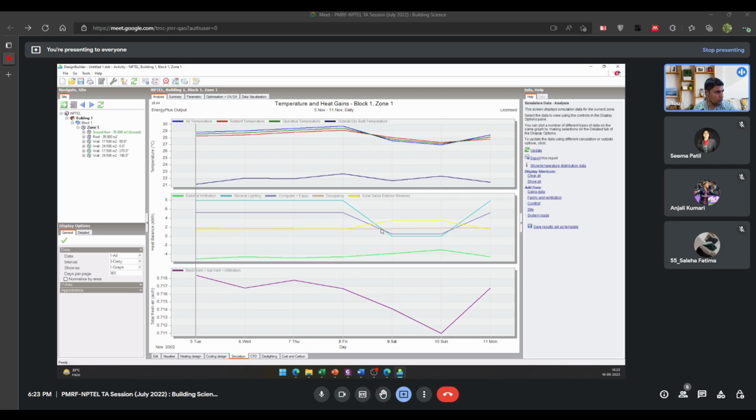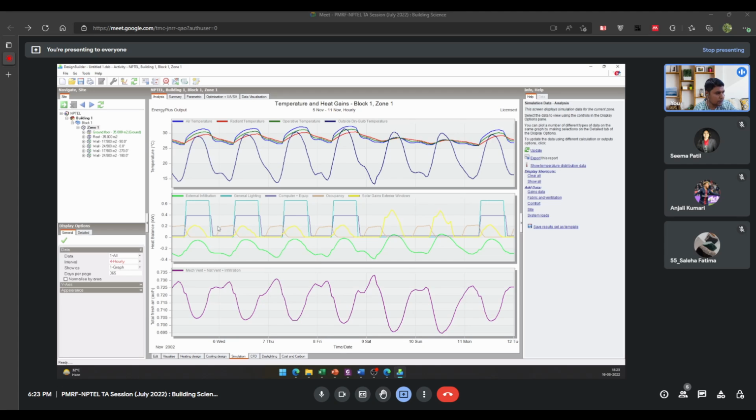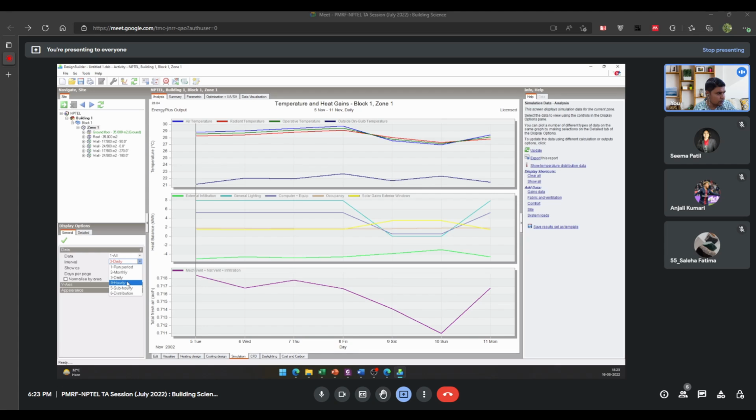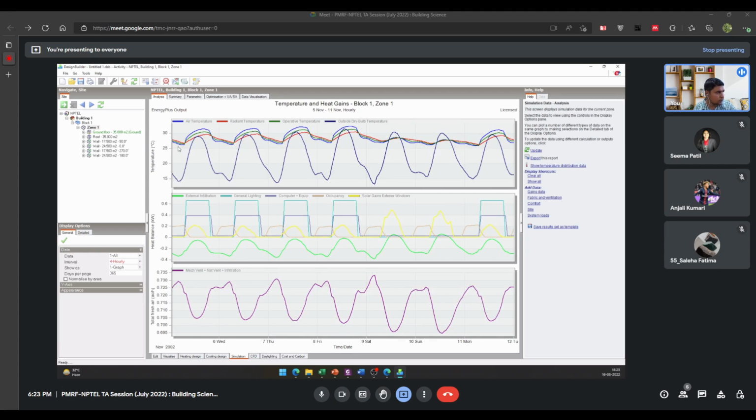Now you are getting the outputs. Now let me change here, this bottom portion, left bottom portion. This is where you can select how you visualize the data. Before it was daily, now I changed it to hourly. So you can see the thermal performance of the house over a week.